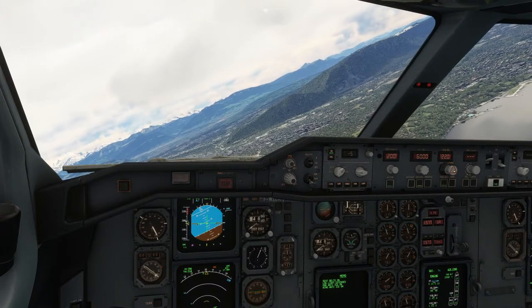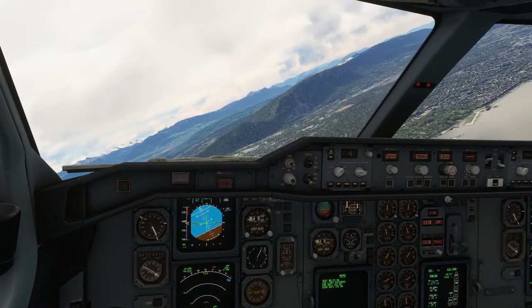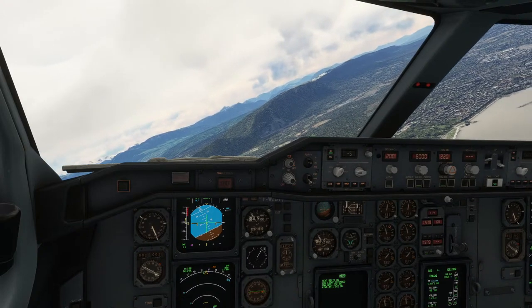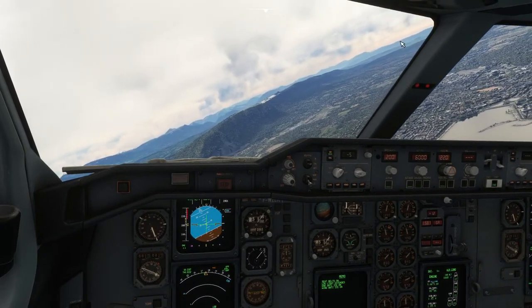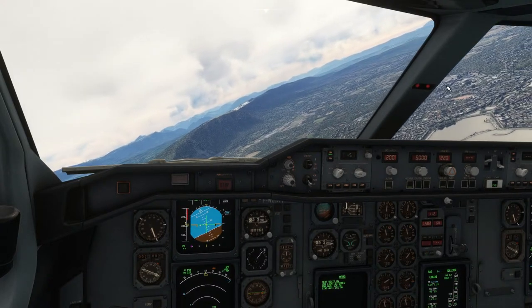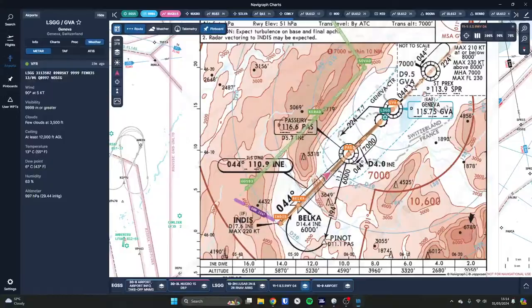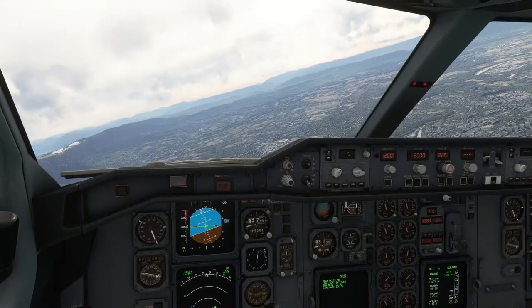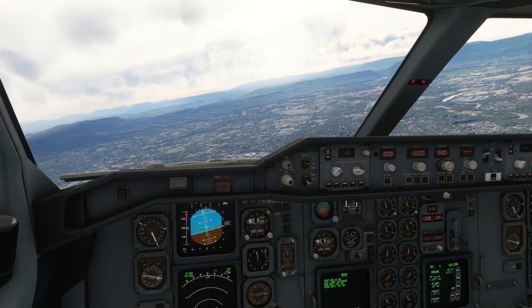If in doubt, go around. The only reason I'm climbing higher is because I remembered there were these ridges here, and yeah, it would make sense to be back where we should have been earlier. So if we look on the map, you can see we've just done a U-turn here. We're going to fly back down and come back in at Belka and reacquire the ILS again. That's not too difficult.